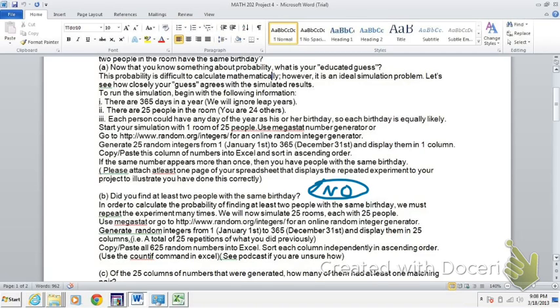In order to calculate the probability of finding at least 2 people with the same birthday, we must repeat the experiment many times. So now let's simulate 25 rooms, each with 25 people, and use Megastat or this website that I gave you to generate these random integers. So we have to do this again. If you think about it, 25 rooms filled with 25 people, and in the end you're going to have 625 random numbers in these 25 columns.